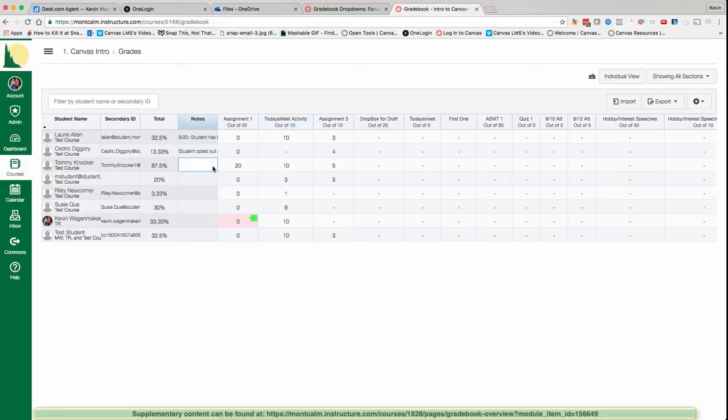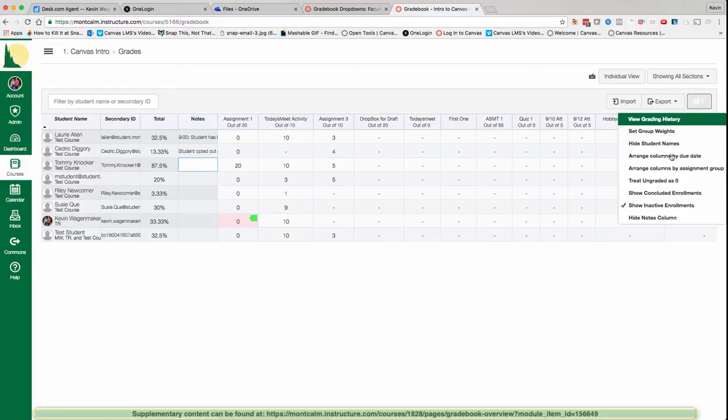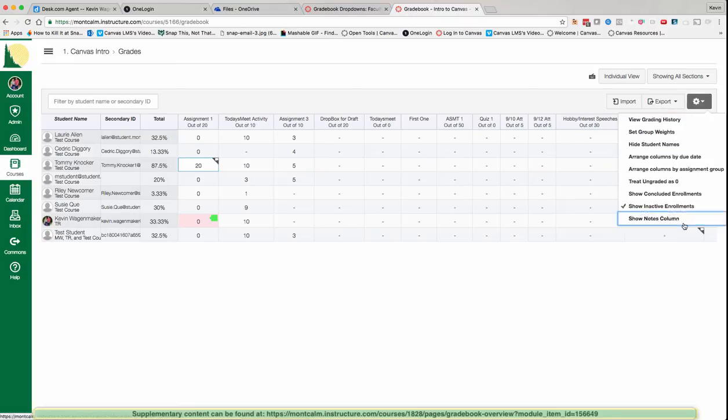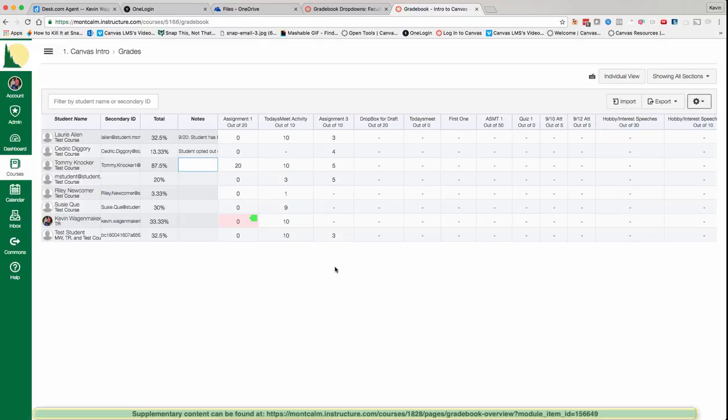Okay, and you can just go down here and you can add notes. If you don't want to have the notes column, you can hide it. All right? If you decide that you want to bring it back, well, you can, and your notes are still there. All right? Totally up to you.